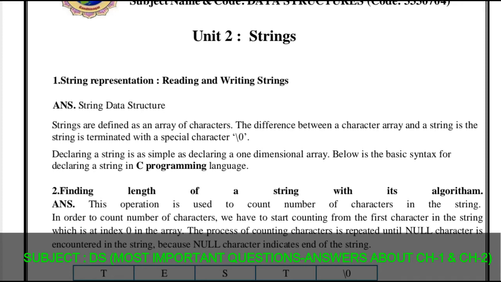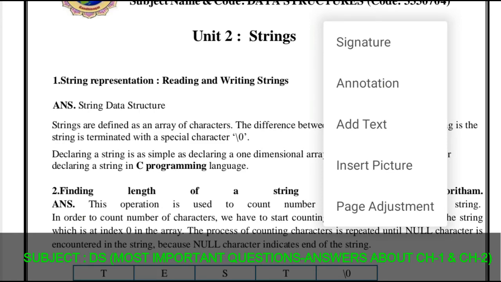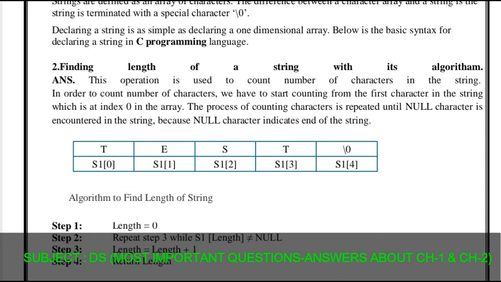This is a very important question regarding our GTU exam. So dear all students, you have to learn all these questions with their answers in a proper way. The answer to the second question is that this operation is used to count the number of characters in a string. In order to count the number of characters, we have to start counting from the first character in a string, which is considered index 0 of the array.